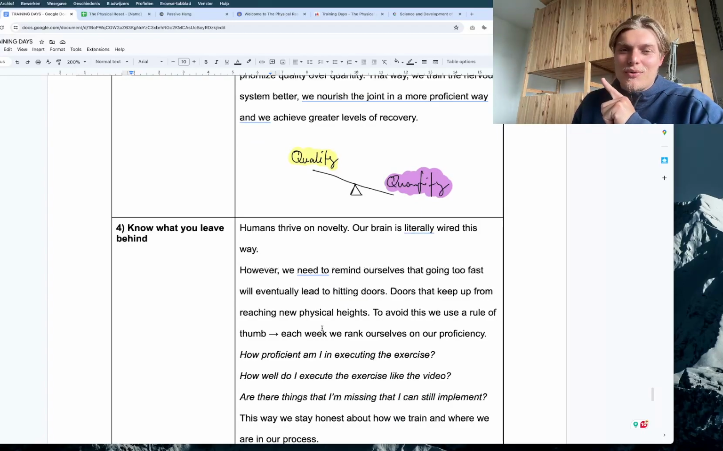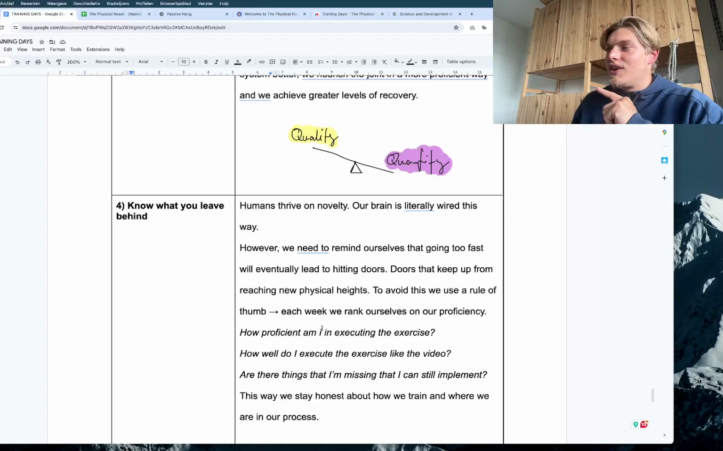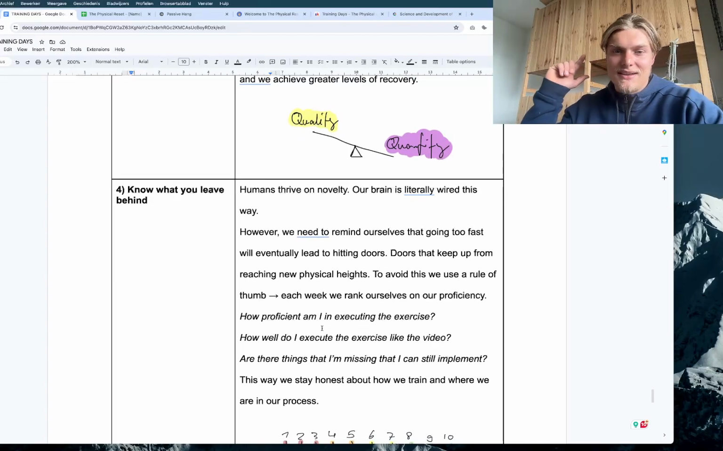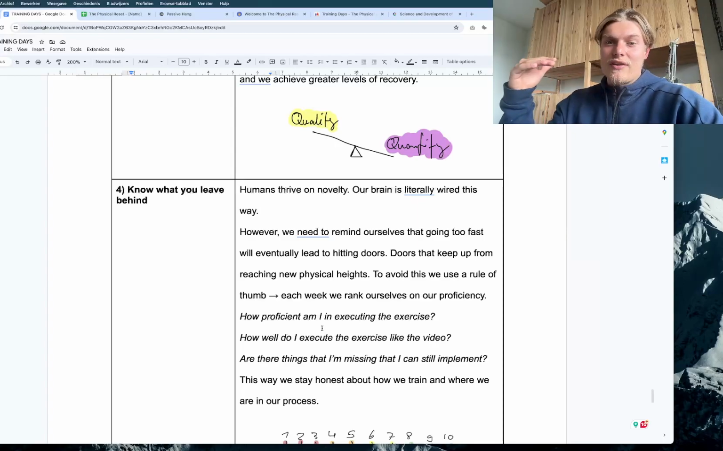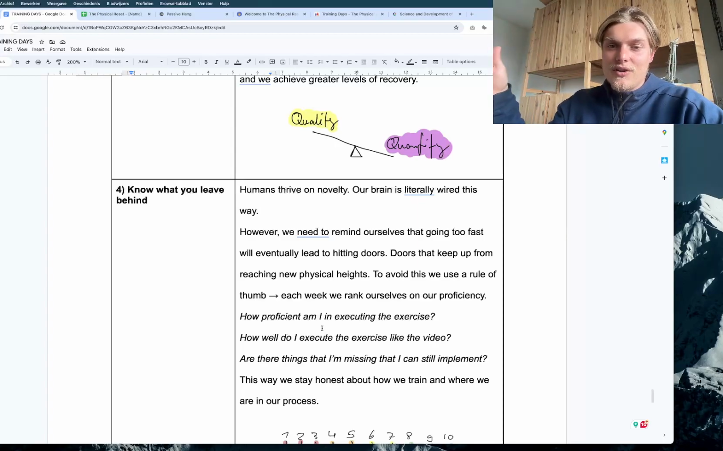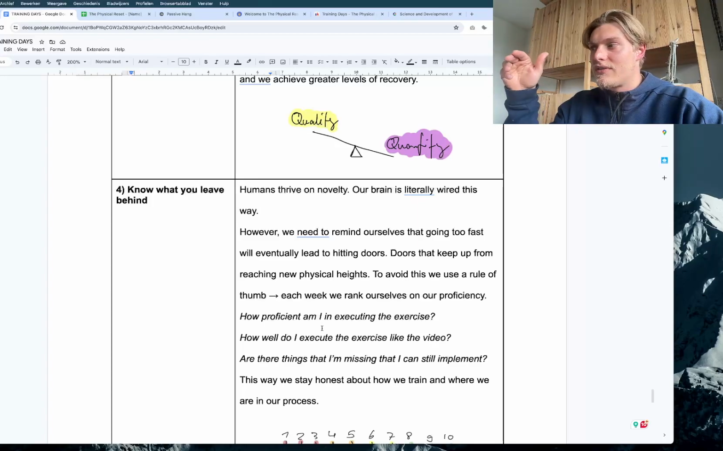Finally, know what you leave behind. And this is super important, because we thrive on novelty. Our brain is literally wired to prioritize novelty. That has some evolutionary elements to it, but this is something that we try for. If we feel or see something new, that's something we aim for and prioritize.